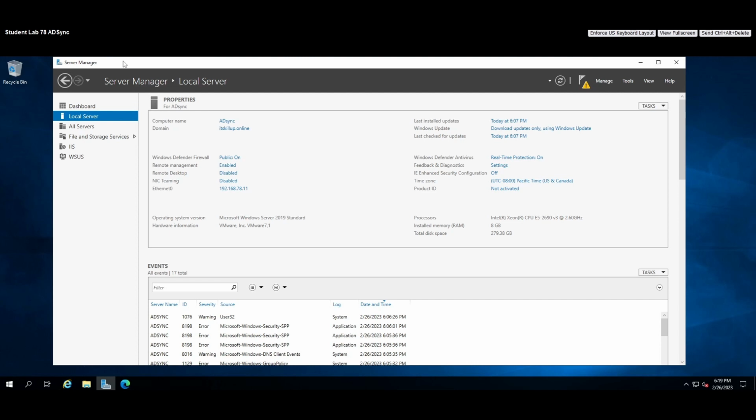This is our computer name, and the domain is itskillup.online, which is our domain. This is the IP address of this server, which is 192.168.78.11.